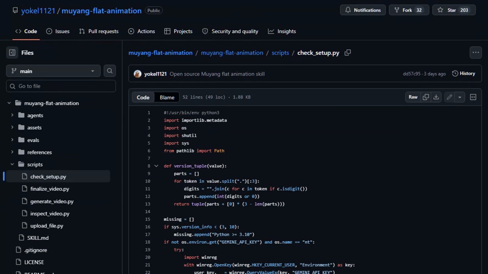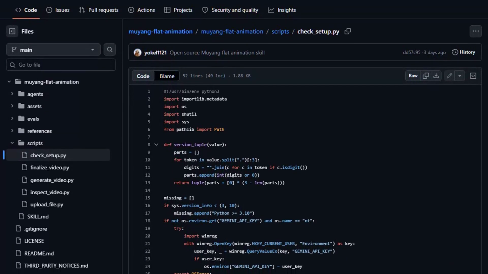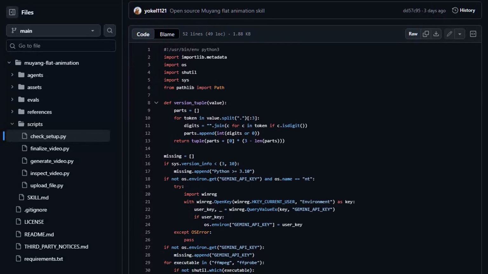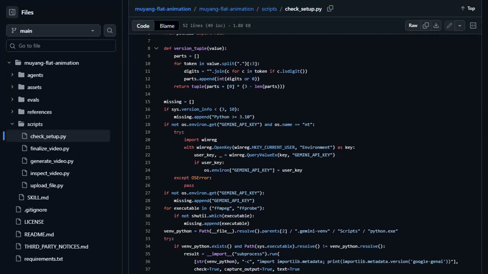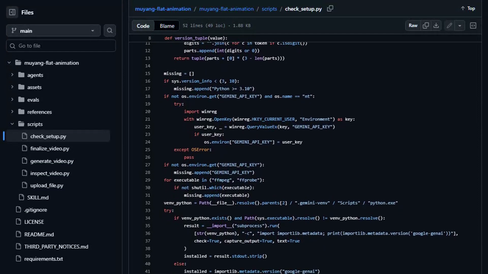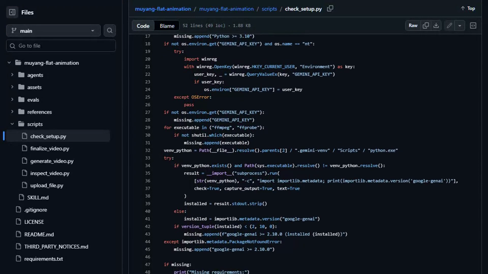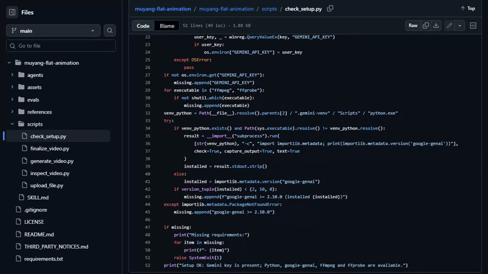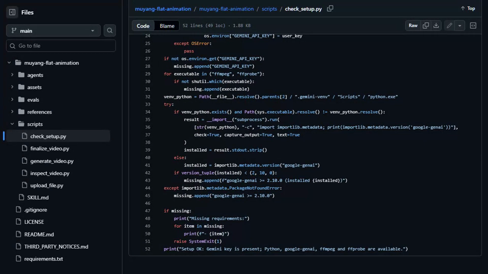Let's look at check_setup.py inside the scripts directory. This initialization script guarantees that your system meets all runtime dependencies before dispatching expensive API jobs. It verifies Python 3.10+, fetches the GEMINI_API_KEY from environment settings on Windows or Unix systems, checks for FFmpeg and ffprobe executables, and confirms that the required Google Gemini library package is up to date.